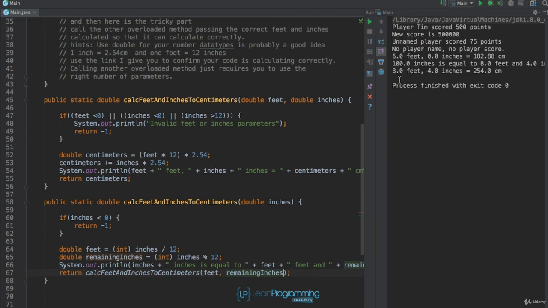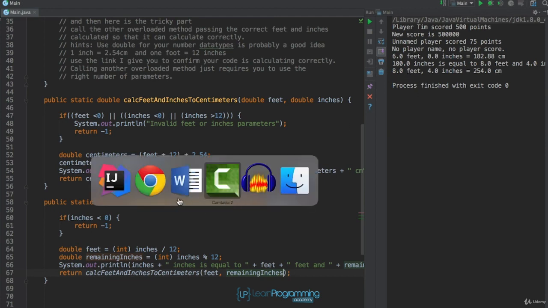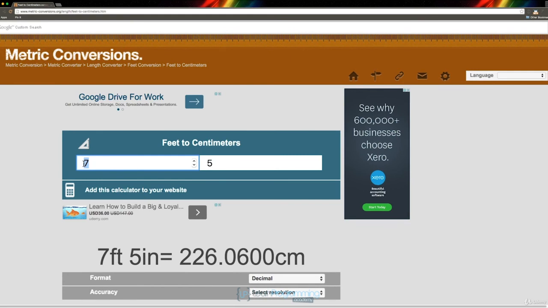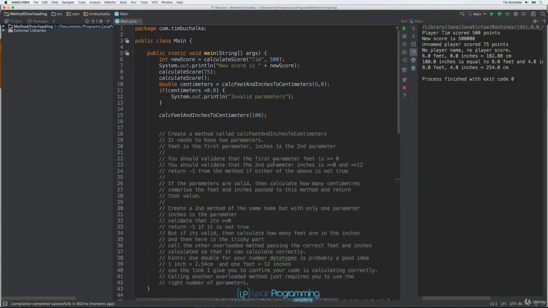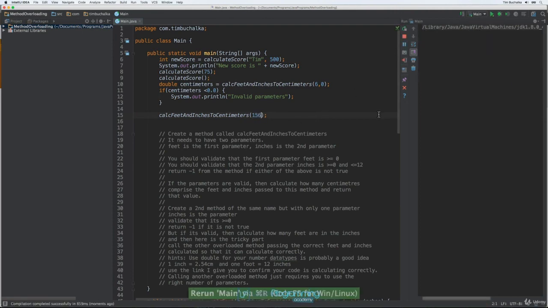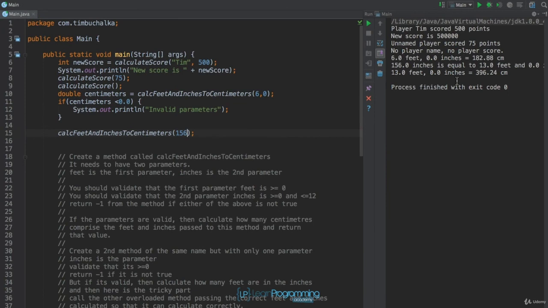And now we've correctly got 8 feet 4 inches is 254 centimetres. So let's check that, 8 feet 4, 254 centimetres. So that's correct. And just for kicks, let's do one more. Let's make this say 156. Run it again. 13 feet 0 inches is 300. That's a bit funny that I got that exact.